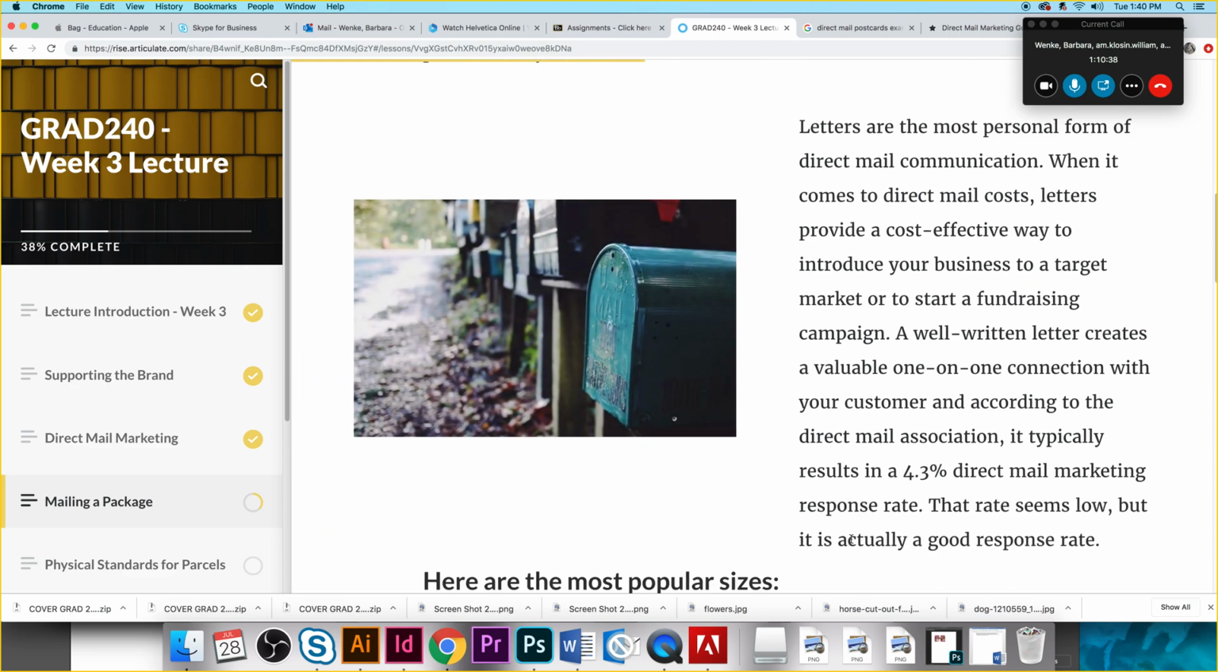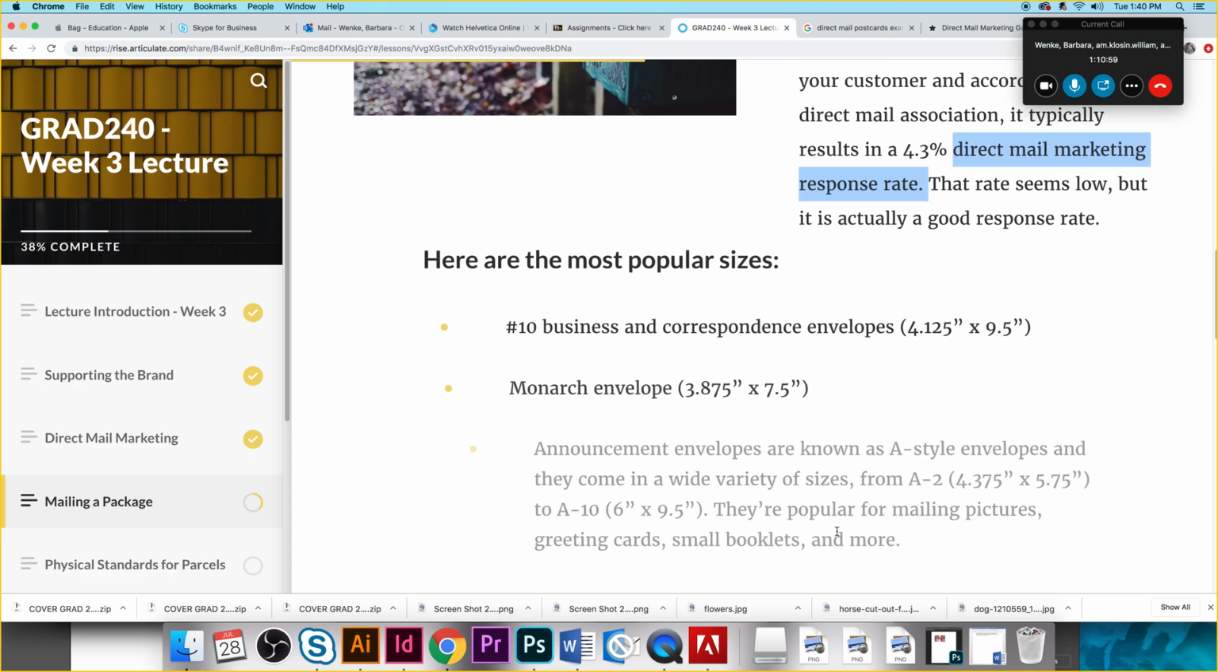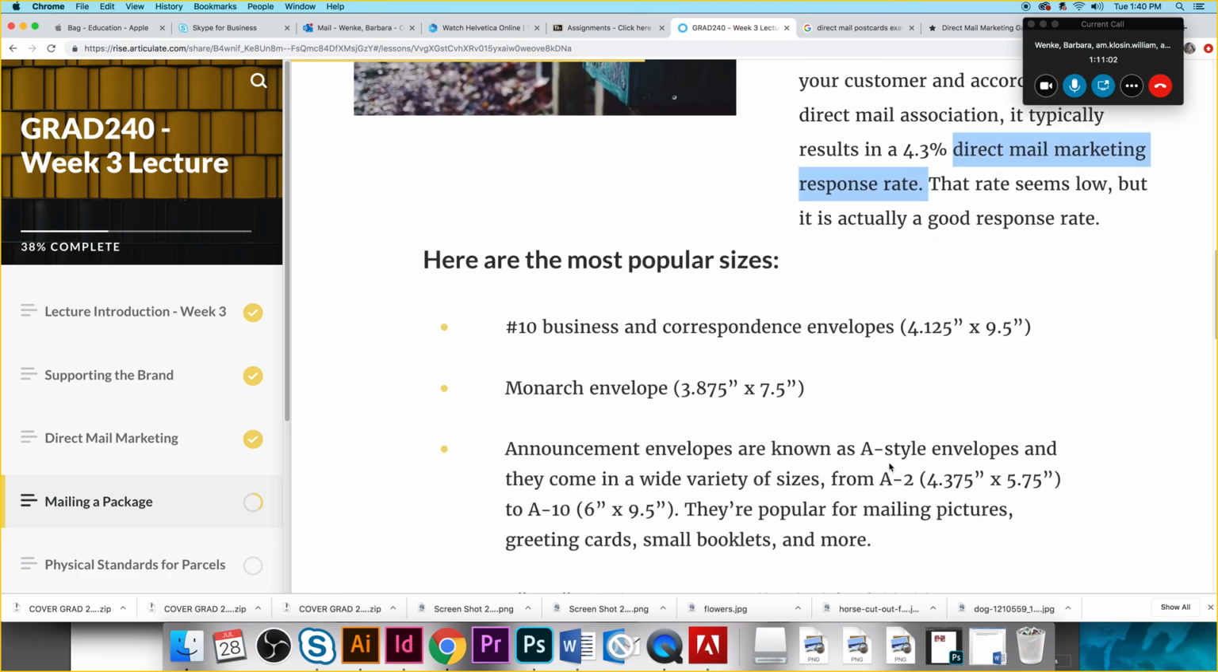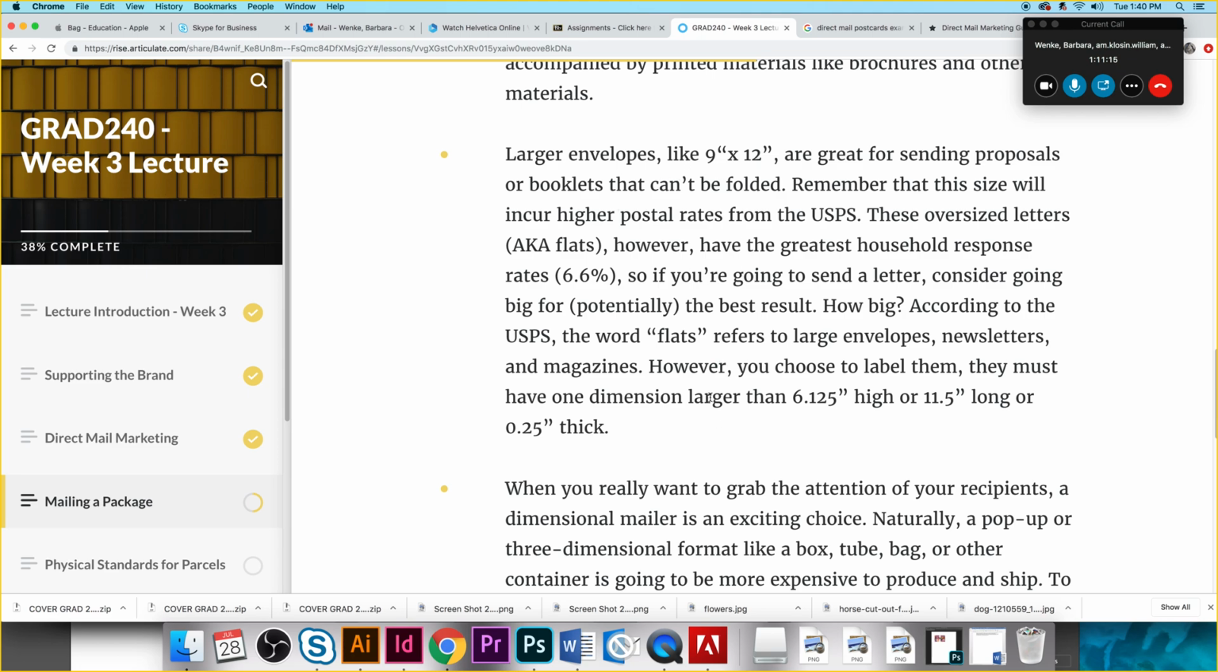So that's very important. So letters are personal forms of direct mail communication, and the response rate is 4.3% with direct marketing. It seems low, but it's actually a good response considering the amount of junk mail you get every day. The most popular sizes are a number 10 business envelope, Monarch envelope, like a 3.8 by 7.5. Those are popular. Letters, 9.5 by 12.